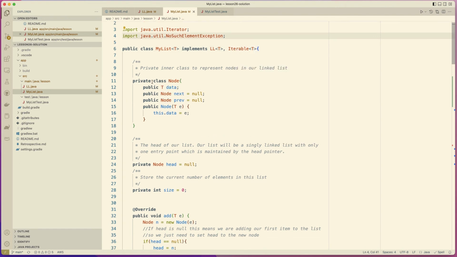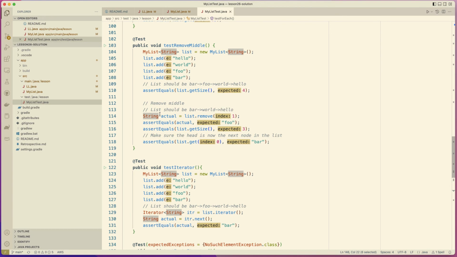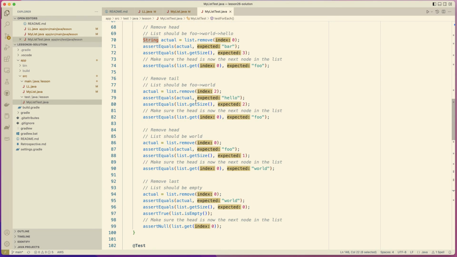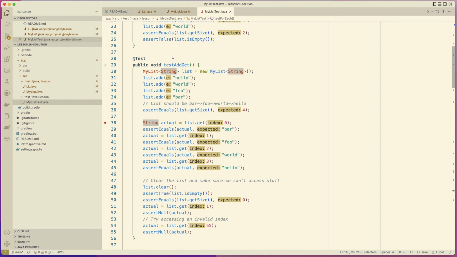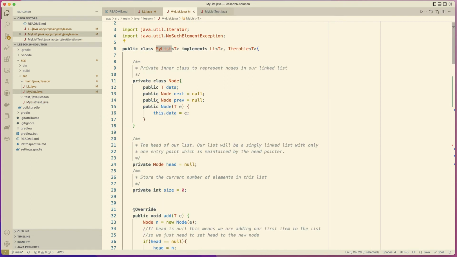Now I am declaring a private inner class. Just think of it as a helper class. It is private to my list, and nobody outside of my list will know it exists or can even access it. If you notice over here in my test, I never use the term node. Whenever I call add, I'm adding strings. Whenever I call get, I'm getting a string, not a node.